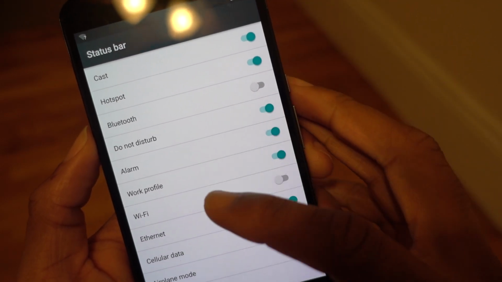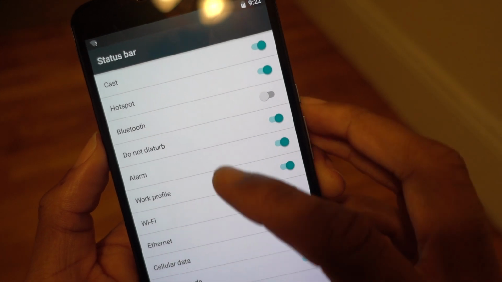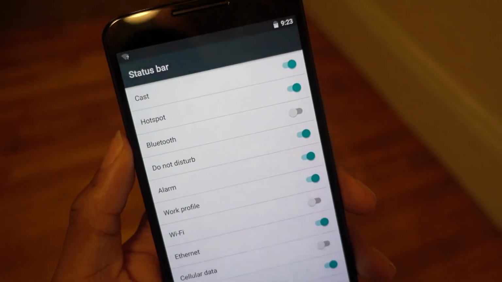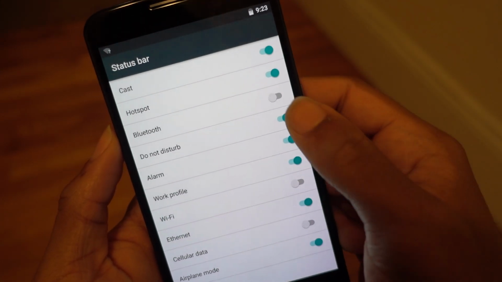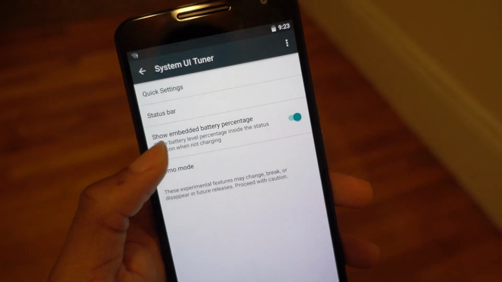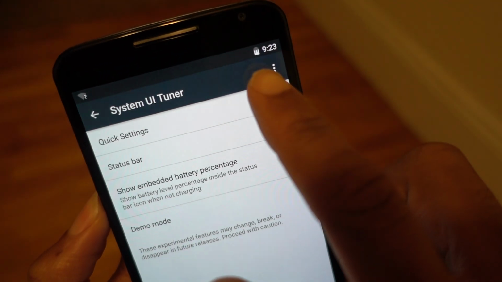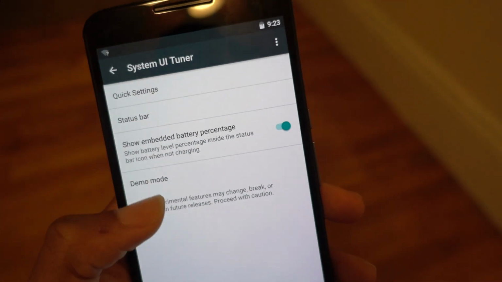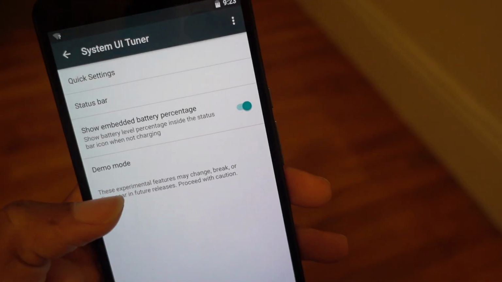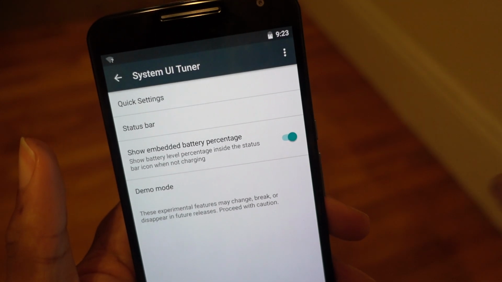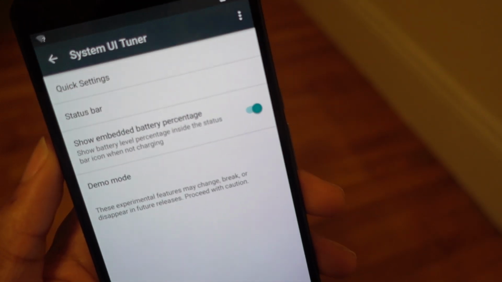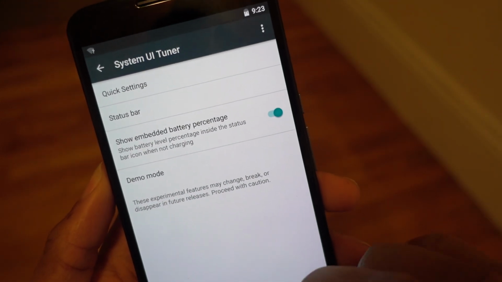Of course, you can't take out the battery, and I don't think you can take out the time either. But that's still cool. You can get yourself a much cleaner status bar. And of course, I've already enabled this, so the battery percentage is now inside the battery. And of course, you got demo mode, which I think is supposed to make your status bar just not change or something like that.